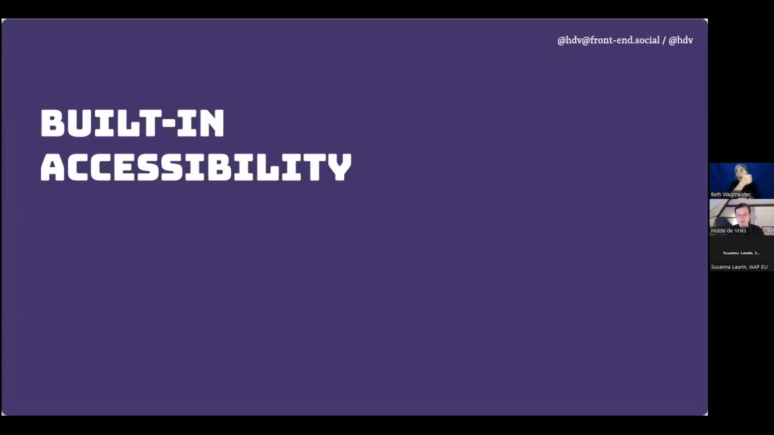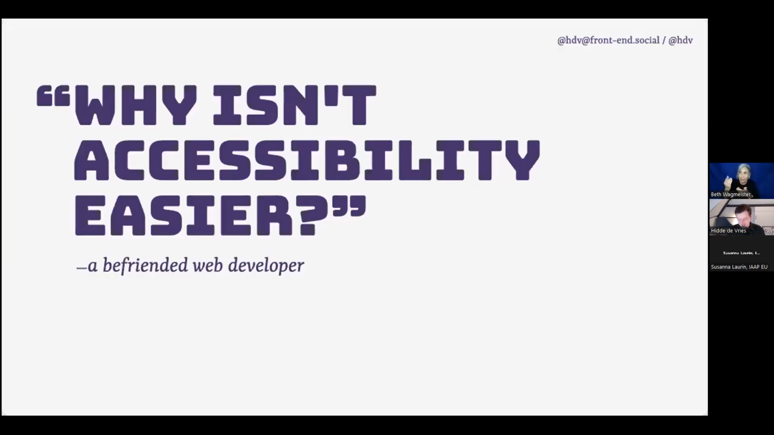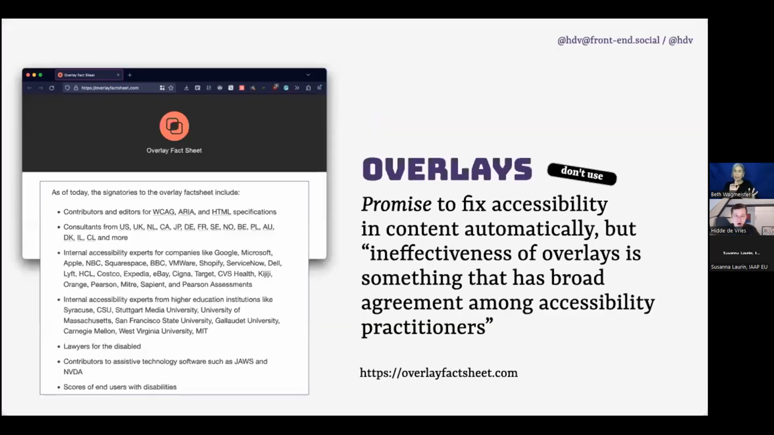Clients love this too. They're really excited when you start talking about, hey, we could automate some of this for you. But they shouldn't get too excited, because there are systems that promise you to fix problems automatically, so-called overlay companies. And I encourage you, if you come across them, to go to overlayfactsheet.com, which is a website that talks about accessibility overlays and why they are not the solution that they say they are.